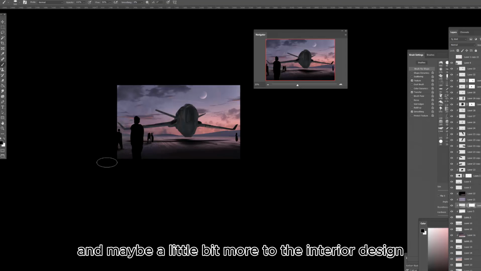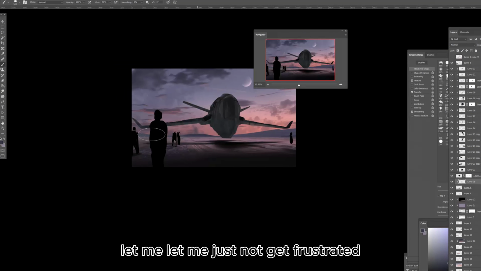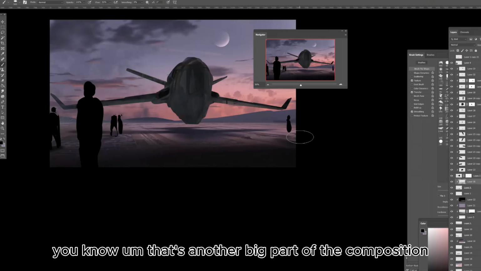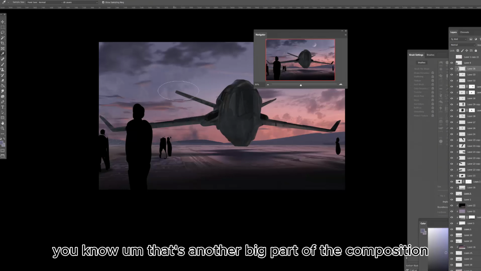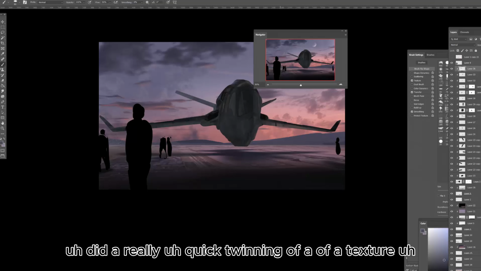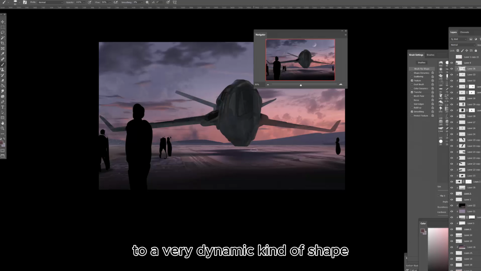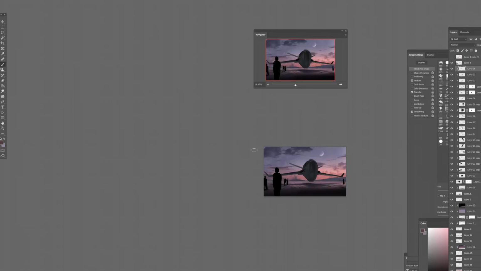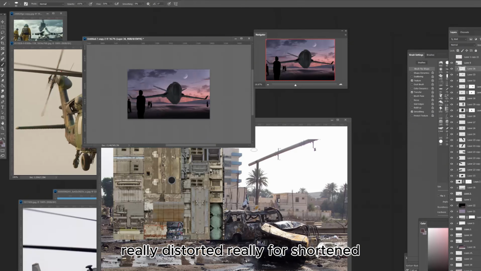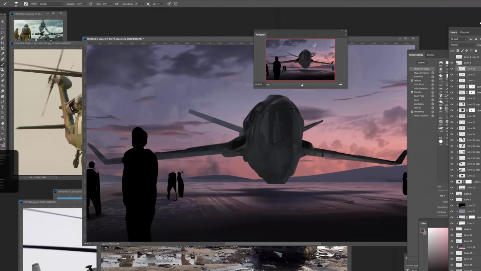And maybe a little bit more to the interior design. But at this point I'm like, okay, let me just not get frustrated and let me work on the ground. That's another big part of the composition, so might as well just knock that out. I did a really quick tiling of a texture, slammed it on the ground, and distorted it all the way out to a very dynamic kind of shape, so that we just see a small portion of it, really distorted, really foreshortened. It's a pretty cool ground plane. All right.